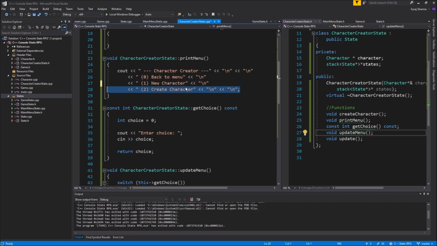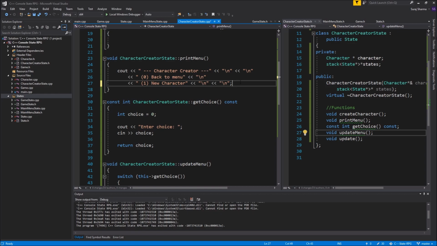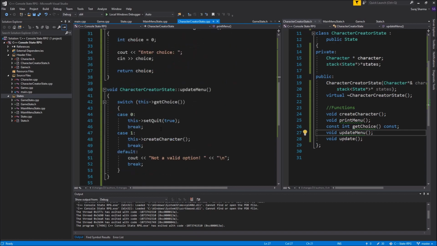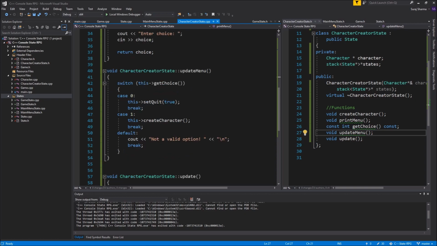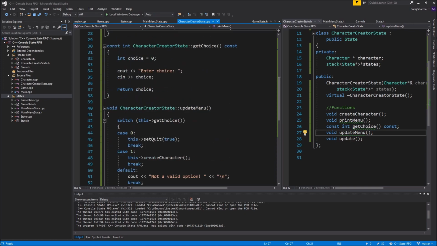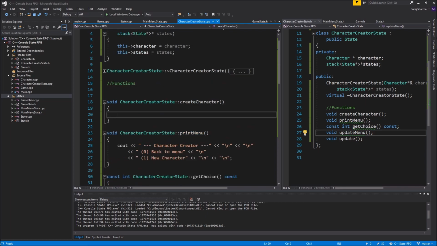So this is going to help us kind of manage everything. So there we go. Let's say new menu. Okay, new character, back to menu. That should be fine. Enter choice, that's cool. Get choice, set quit, or create character. Alright, so the important part here is create character.